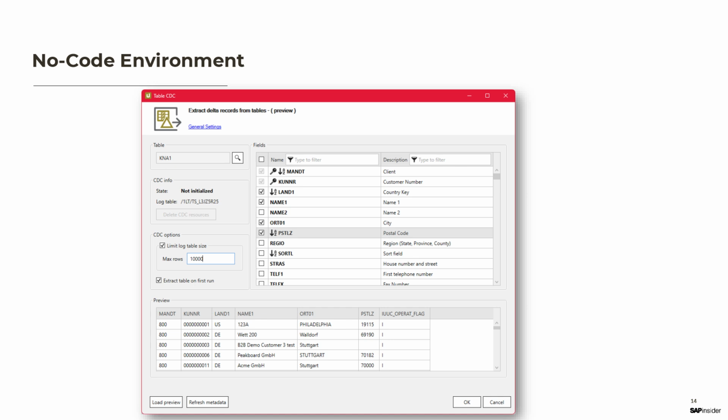And the way that's set up here, again, this is all fully no-code. Once you import this function module into your system, you can start working with this. A couple of things to note here that can be important: once you set up this initialization, you pick your table just as before. You see here that the state is not yet initialized, but it tells you the log table that will be created. Once I click OK here, there's maybe two more clicks to set this up, and then what this will do in the background is set that trigger and log table.